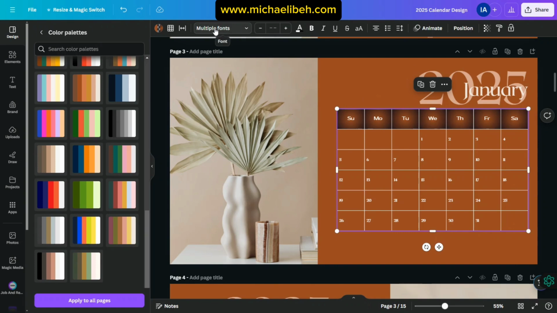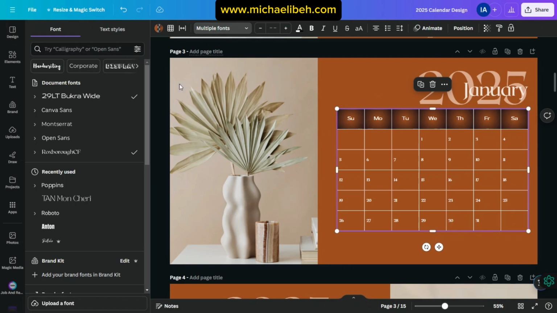So I'm going to come to multiple fonts, and the reason why it's showing multiple fonts is because this first row is having this font here, while the date numbers are having this font. That is why it's showing multiple fonts. So if I want to have just one font for all of them, I can now remove this and make use of this, but I think it's okay like this just for difference sake.